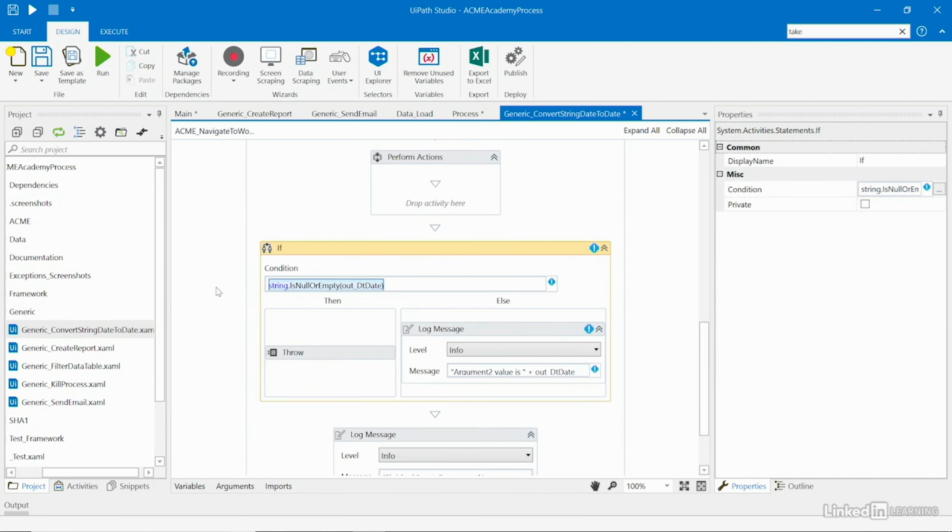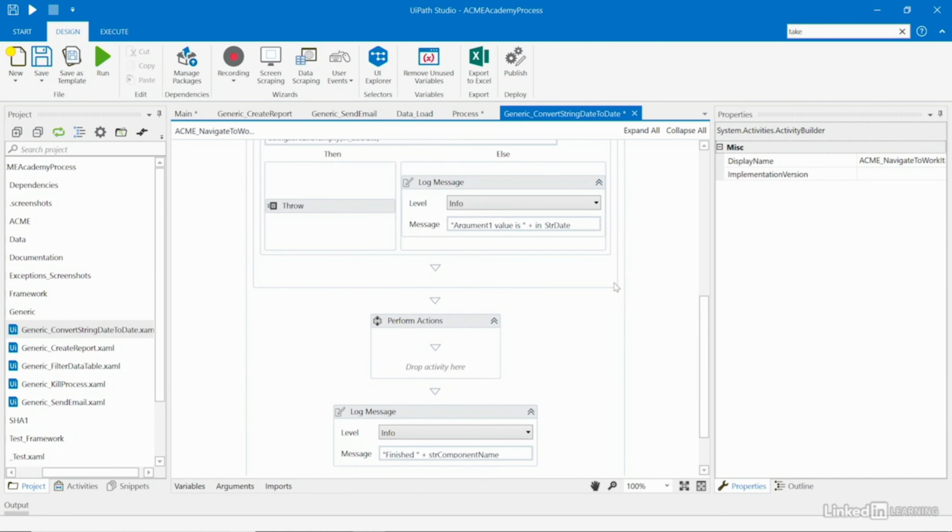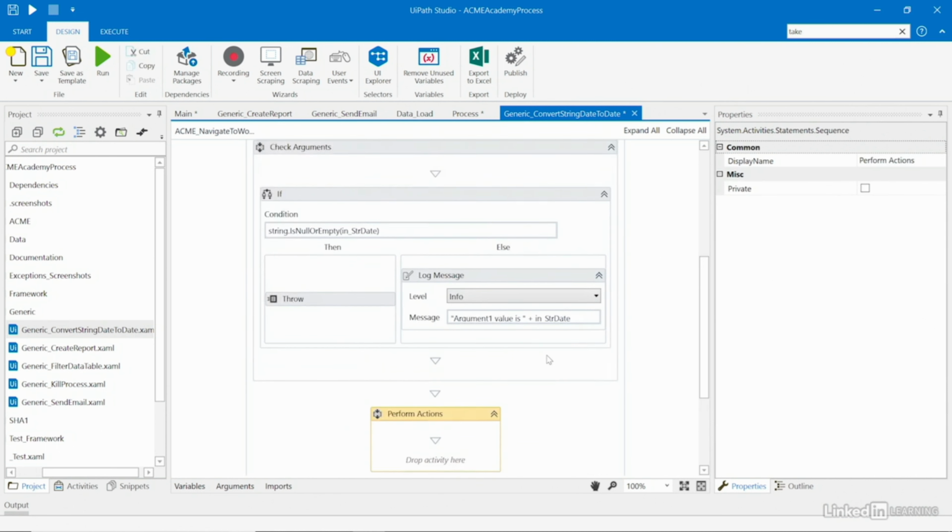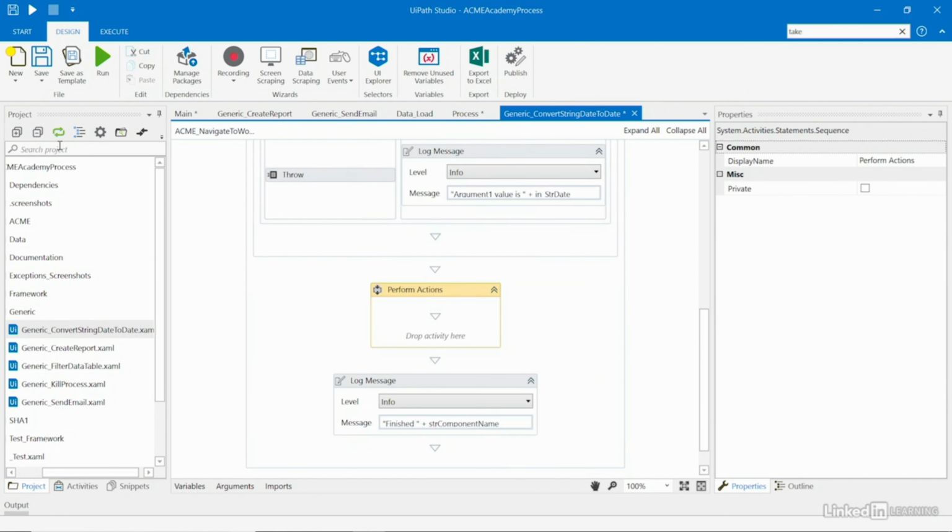And because of the checks we'll perform as we're converting the date, we don't really need to check the value on its way out. Okay, so to convert a date, we can use an assign.